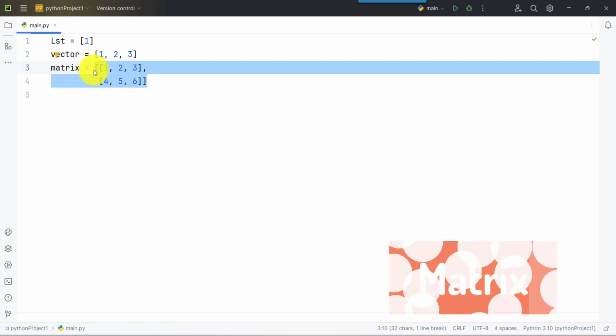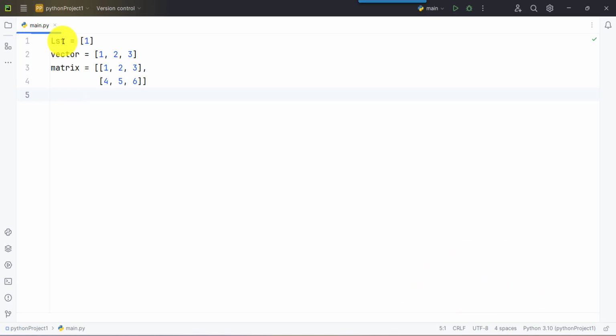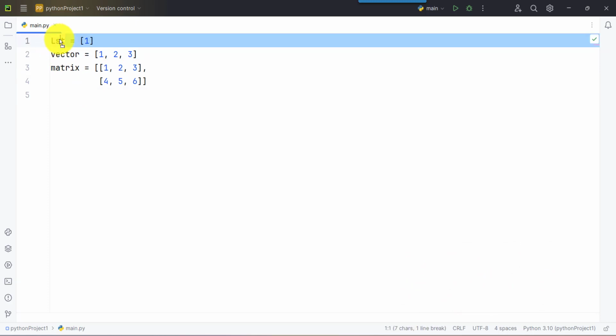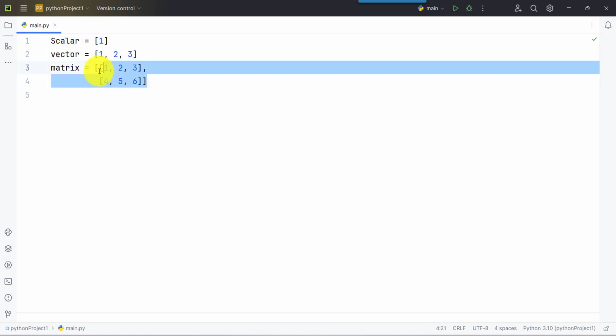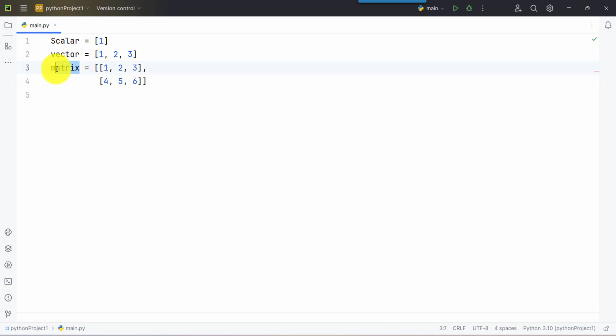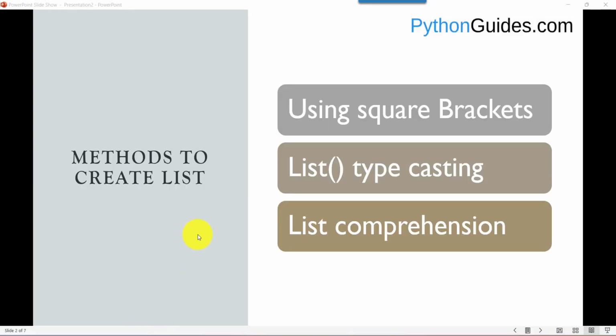But for that, we need to learn more. Till now, we can create a scalar value. I should change this name to scalar so that it is easily understandable. And you can see a single unit is called a scalar. A 1D array of scalar values is called a vector, and a 2D array with rows and columns is called a matrix in Python. I hope you understood all the methods that I have used to create a list, and what scalar, vector, and matrices are in Python as well, and what a nested list or list of lists is in Python.